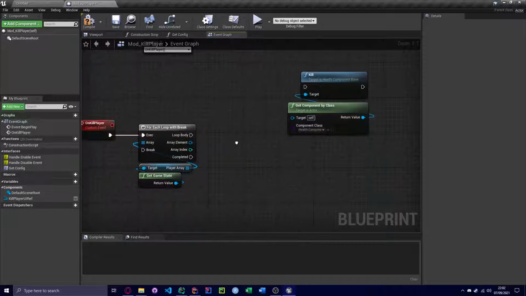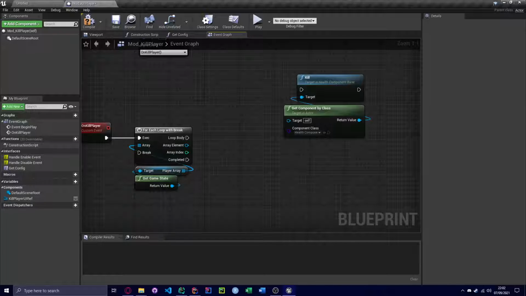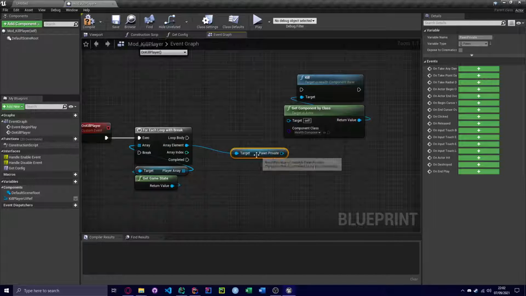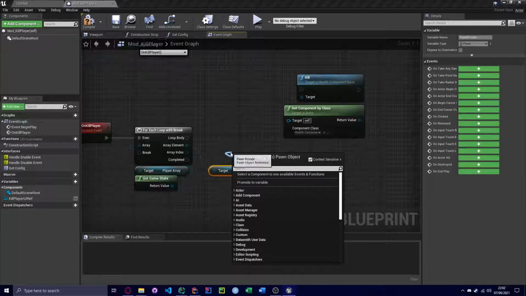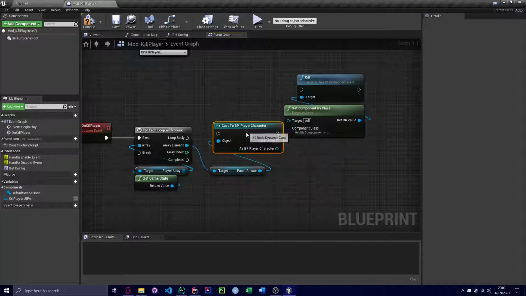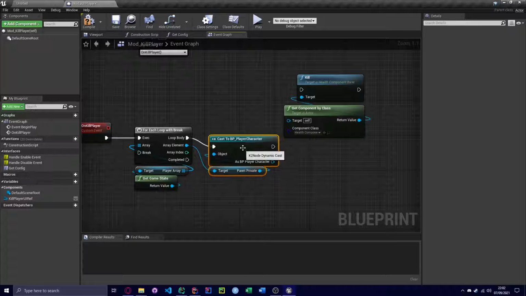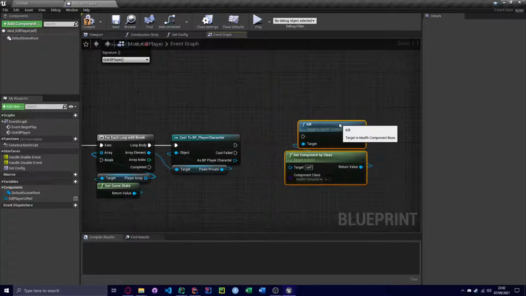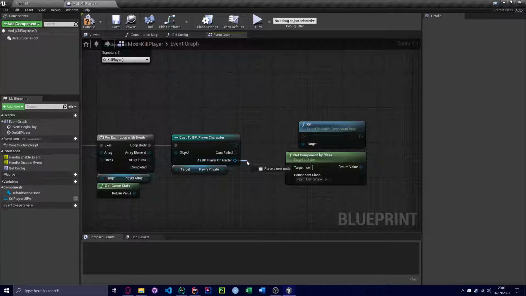And now, what we need to do is drag off the array element and type pawn private. So get pawn private, and then we cast to BP_player character, this dummied blueprint. And that's taking off that object. So now, for this kill function, as BP player character, we put down the target, and then this execution node into this kill.